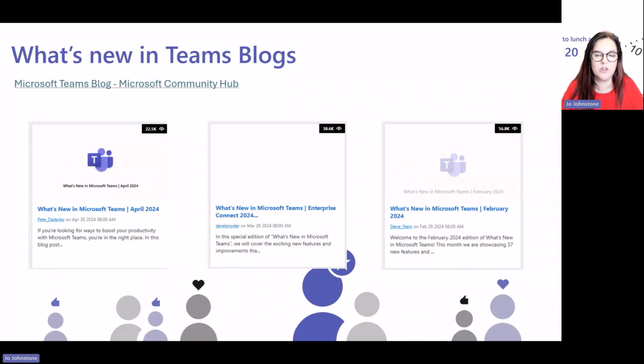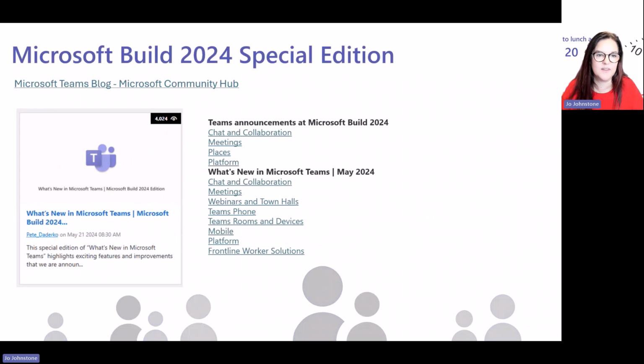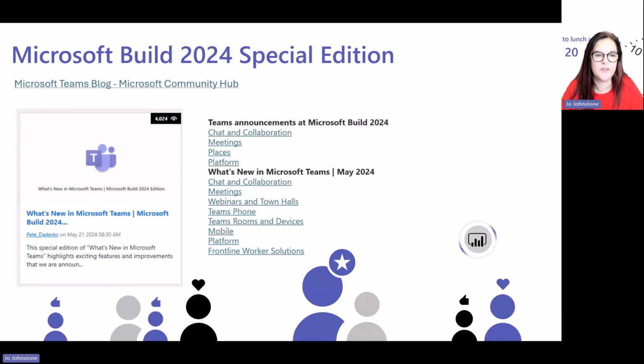As I said, there's this great site where you can go and have a look at all the latest information, all the latest features in Teams. So April Enterprise Connect 2024 and February 2024, the ones that I looked at, and I just pulled a few things out. But the one that came out last night, because we've currently got Microsoft Build happening, they actually published one last night. Loads of great stuff in there. Lots of things for developers, lots of things for Teams Premium, but loads of great stuff for the standard Teams platform as well. If you're interested in places, they talk about that.